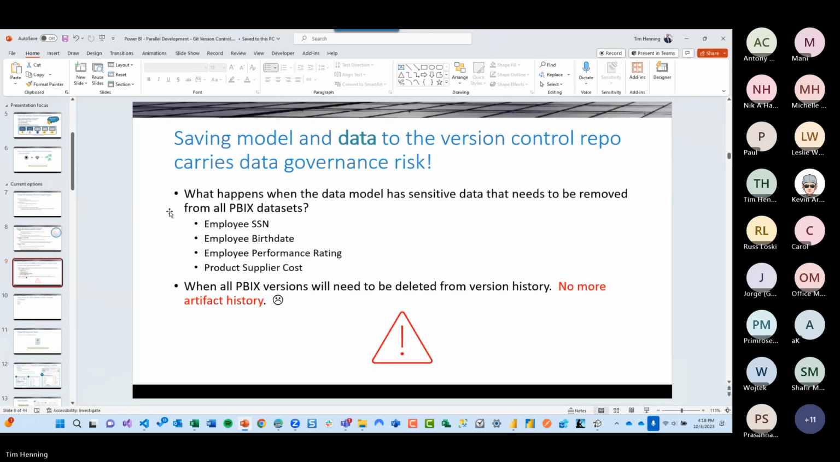All right. So one of the other things that you've got to think about is when you're saving your PBIX file, you're not only saving the model, but you're also saving the data. So let's say that all of a sudden there's a new data security policy that comes out that says, thou shalt not include product supplier cost or employee performance ratings in the reports.